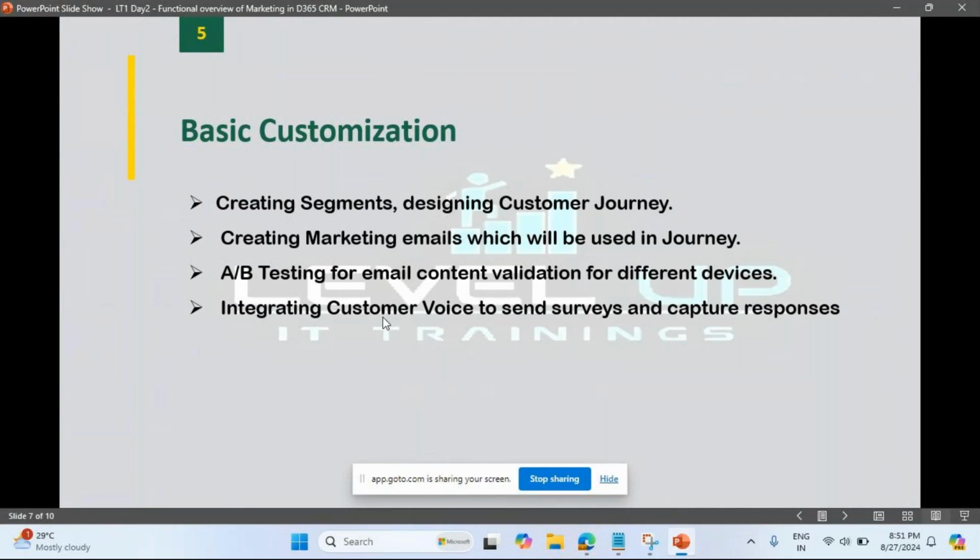This customer voice is integrated with our Dynamics 365, and whatever response the customer submits, we will be able to see all those responses in the Dynamics CRM as well. Based on this response, we can have our customer journey send further communication to the customer. Like, someone might have given positive feedback, right? And we might want to send a notification saying thanks. All those things we'll be able to do in the customer journey.